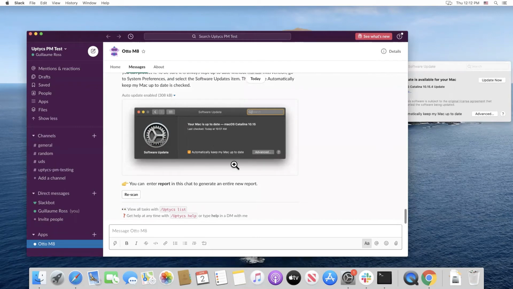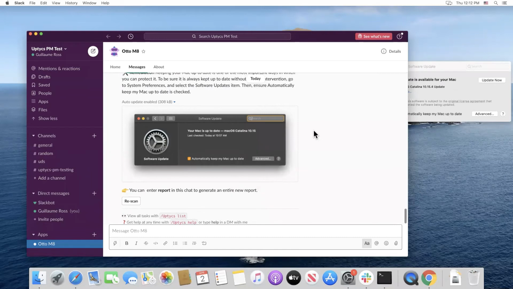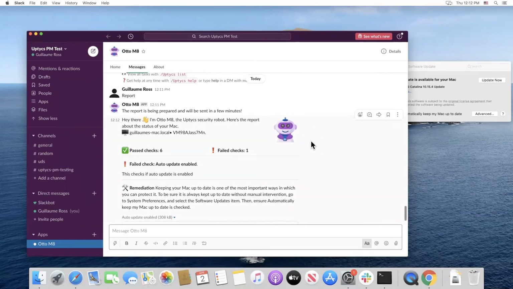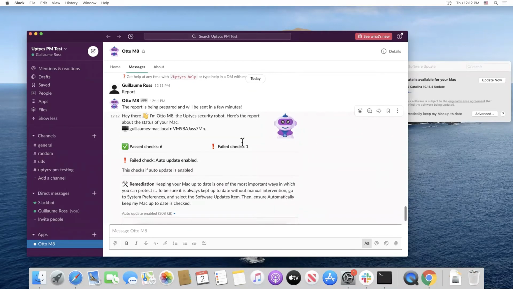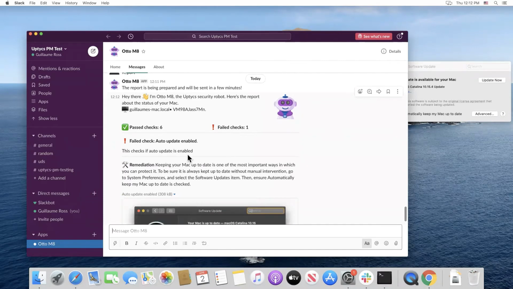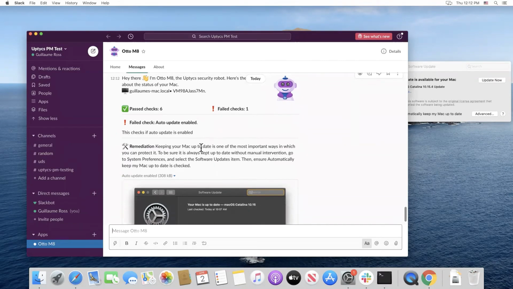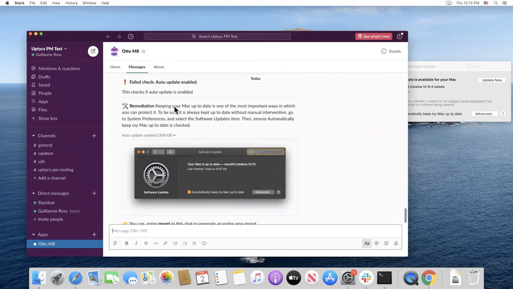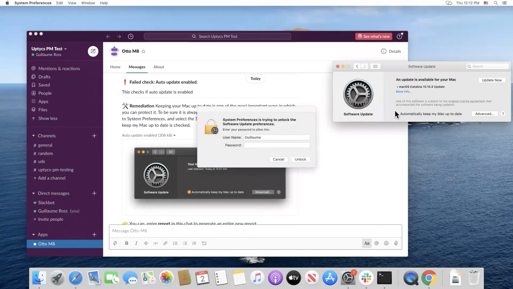And it takes, there you go, we've got the report. And it's telling me that, okay, you've passed 6 checks, but you failed one. And the one you failed is for auto update. Here's how you would remediate that, right? So it's telling me to go to my system preferences, go to software update, and then click automatically keep my Mac up to date, which I'm just going to do right now.